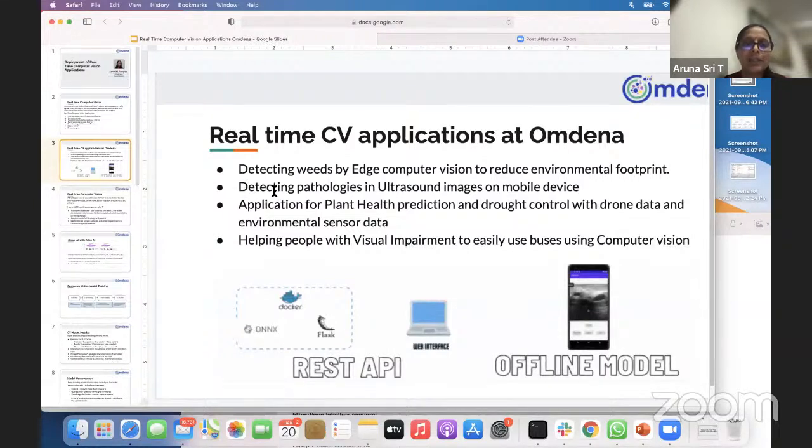Similarly, we have detecting pathologies in ultrasound images on a mobile device, where the inference also happens on the mobile device. Then we have an application for plant health prediction and drought control, which uses drone data and some IoT sensors. We also developed an application to help visually impaired people use buses comfortably with computer vision.